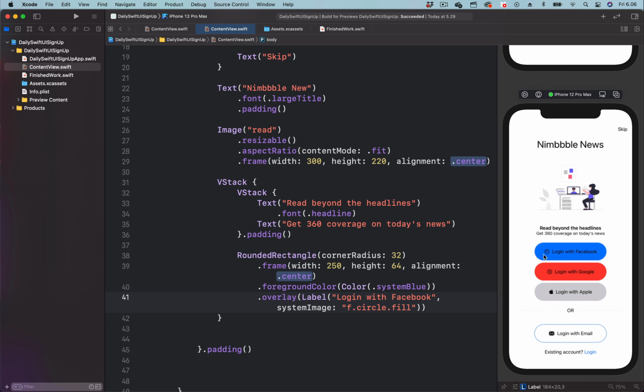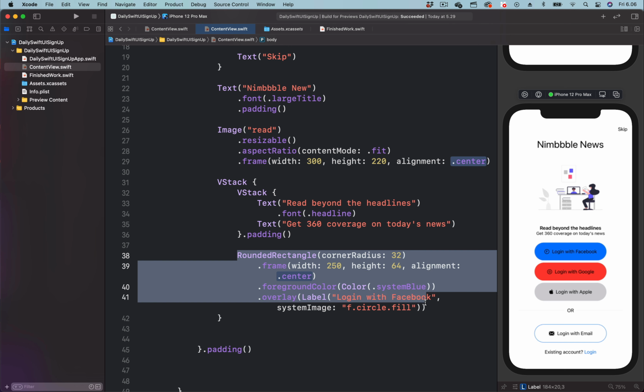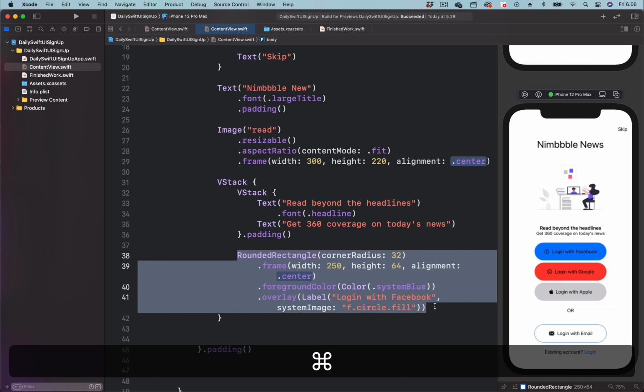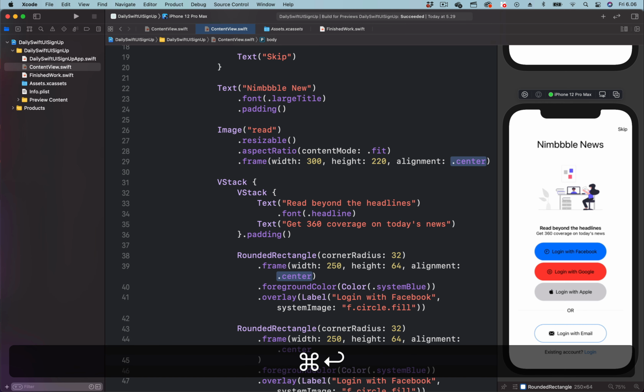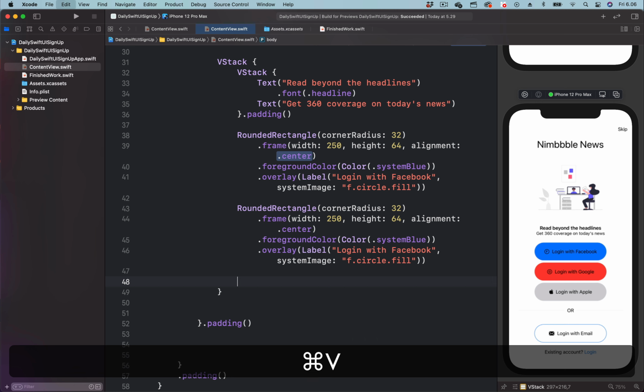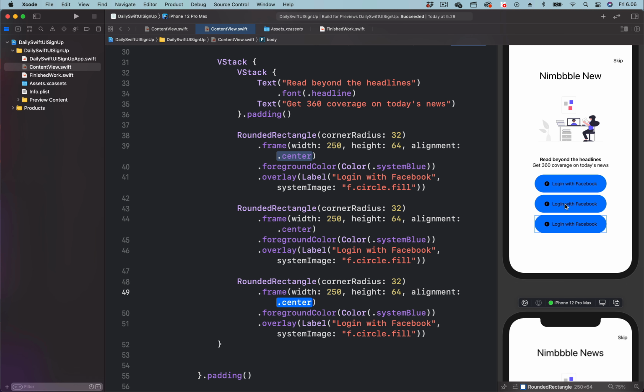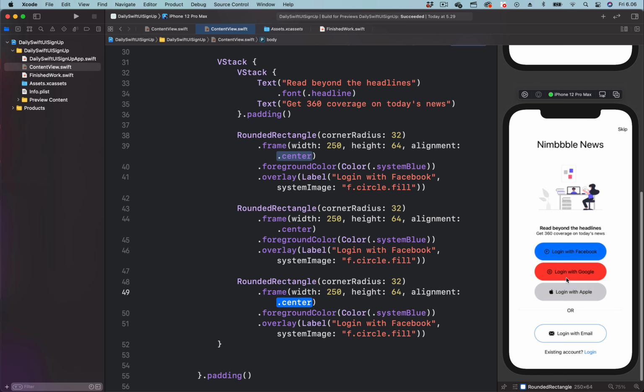Let's look at the image. Over here you can see we have 3 buttons. So let's copy the first button we just created and paste over here. So we have the 3 buttons. The second one is log in with Google. So I'm going to change the text to log in with Google. And the third one is log in with Apple. We also need to change the icons.